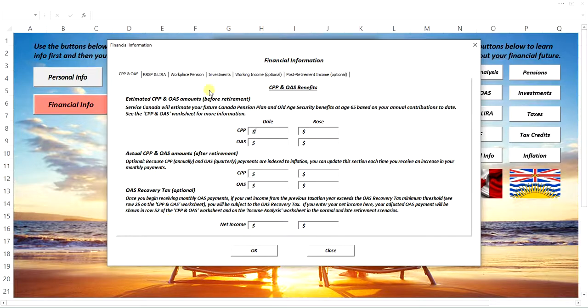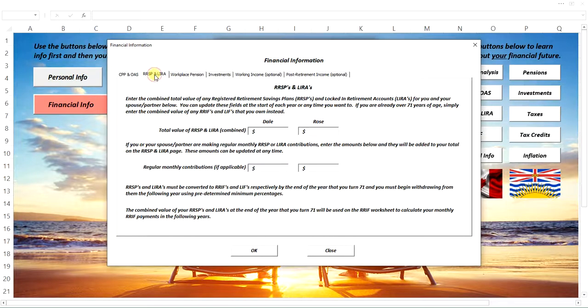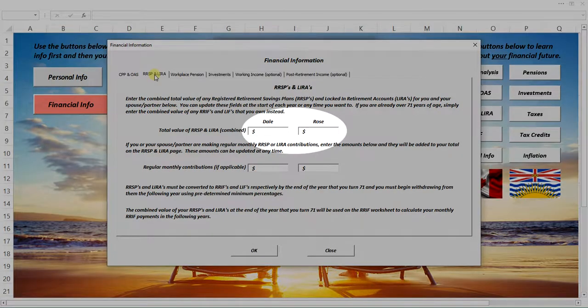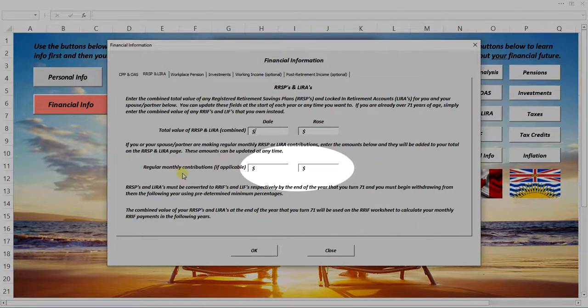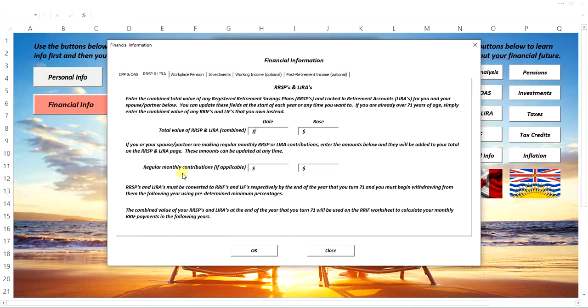year. This next tab is where you can enter the combined value of any RRSPs or LIRAs if you want to see how they might grow over time. And if you're making regular monthly contributions, you can enter those amounts here and they will be added to the calculations on the RRSP and LIRA page.